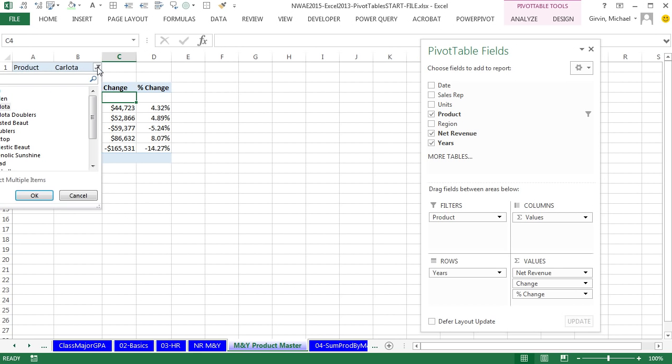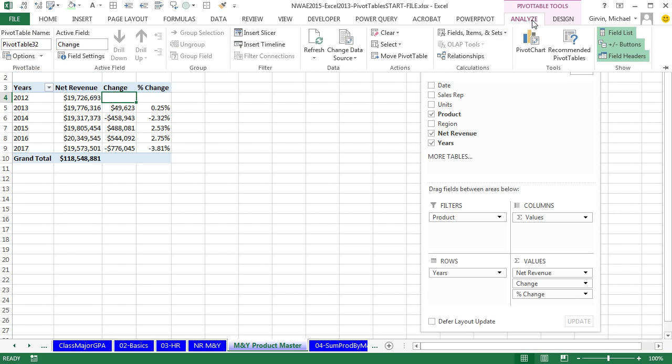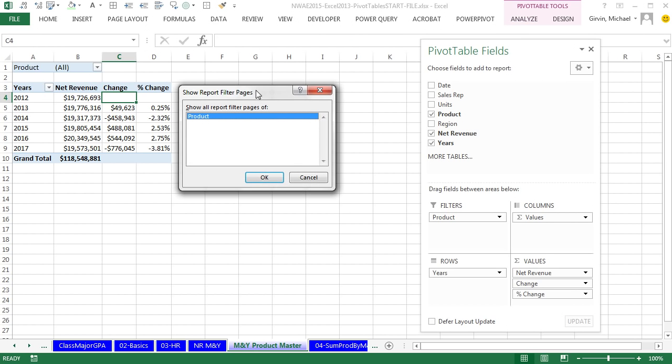But no way. There's an amazing feature called Show Report Filter Pages. So I'm going to leave it on all. And my goal is to insert a bunch of new sheets. So there's my base table. All the formatting and everything is perfect. I come up to Analyze. Over in Options, I find Show Report Filter Pages. Now it's a little bit buried. Analyze, Options, Show Report Filter Pages. But it is profound what this can do.